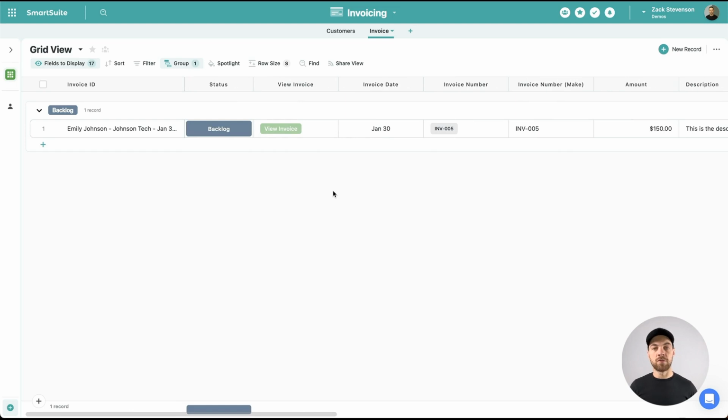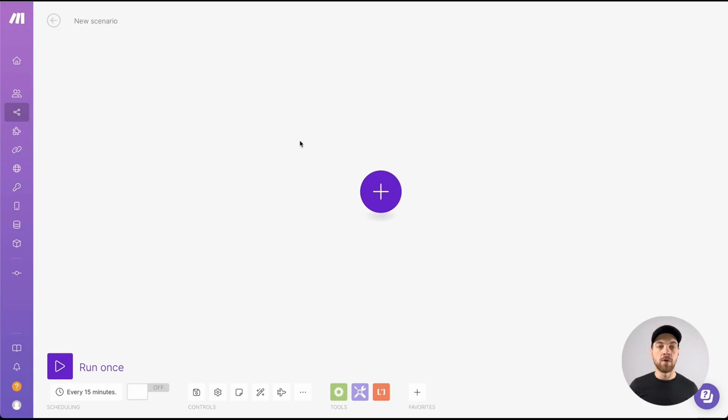Now that we've run through SmartSuite, we will dive into make.com. Again, if you do not have a Make account, you can go ahead and get one set up. There's a link in the description below to get started. I will open up my Make account. Once you get signed in, you just click Create New Scenario.